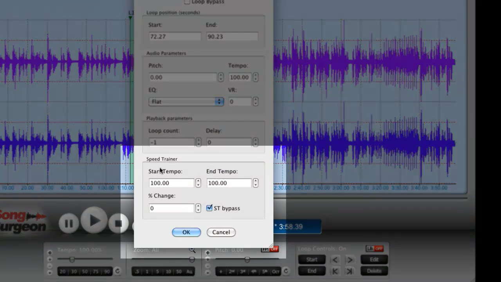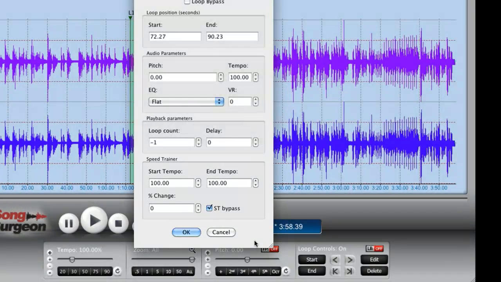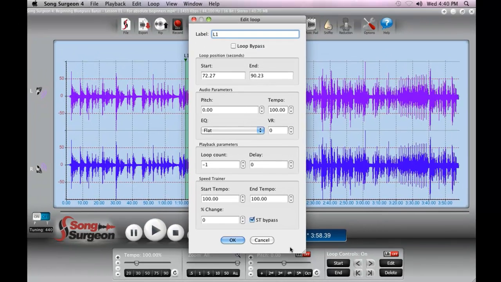And lastly, that leaves us with Speed Trainer. And I think Speed Trainer is such a neat feature that it deserves its own training video, so you will see a separate video on that in this same version for Mac training videos area, so take a look for it.